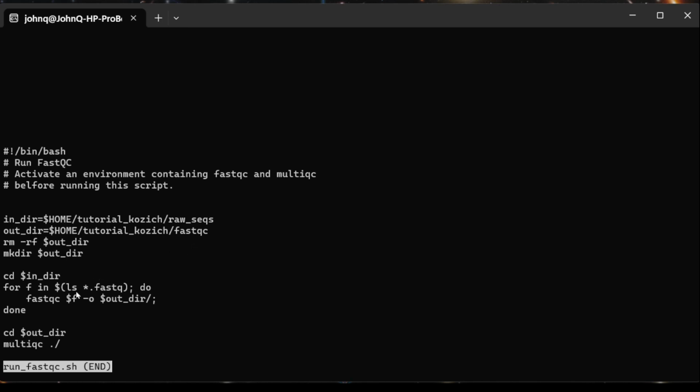But what it does is for every file that ends with fastqc, it runs fastqc on that file, and it writes the results to the out directory. After it's finished processing all of the fastqc files, it moves into that out directory and runs multiqc to produce a summary report for all of the files.